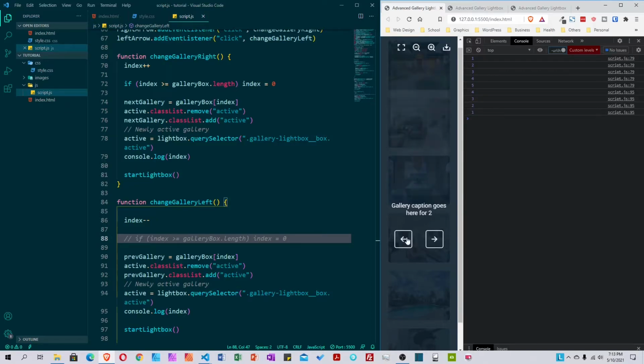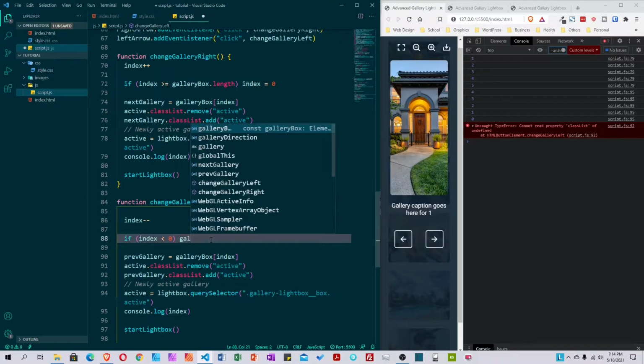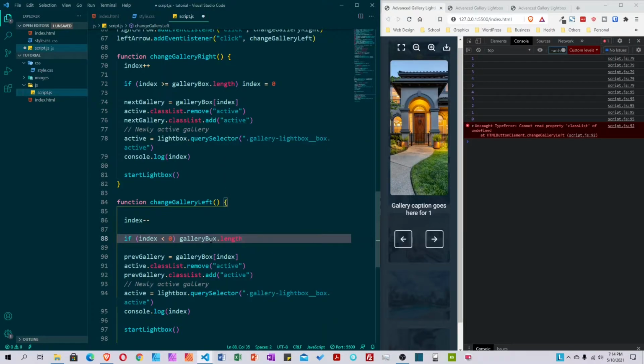and it says 4, 3, 2, 1, 0. Now again we have an error because after 0 going to -1, there's no -1. So make sure we take care of that. So if our index is less than 0, then we need to go back to the last one. So how do we get the last one? That'll be the gallery box length. That gives us the total amount minus 1, again because it's 0 based, so it gives us 5.